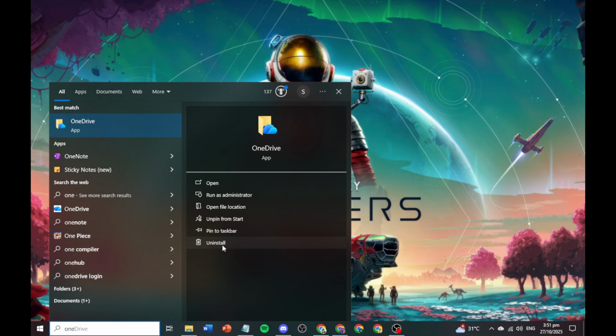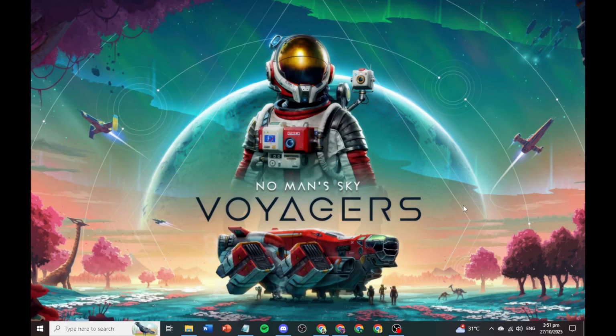After you've uninstalled it, you'll need to install OneDrive once again. You can do this by going to the Microsoft website or using the setup file if you have it available. Just follow the on-screen instructions to get OneDrive back on your computer. Once OneDrive is successfully installed, it should appear in your taskbar, but if it doesn't show up automatically, don't worry.